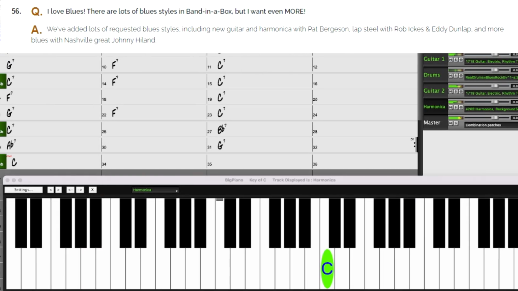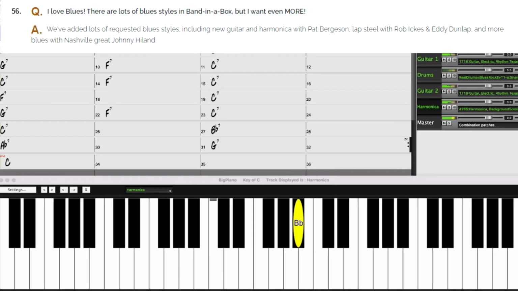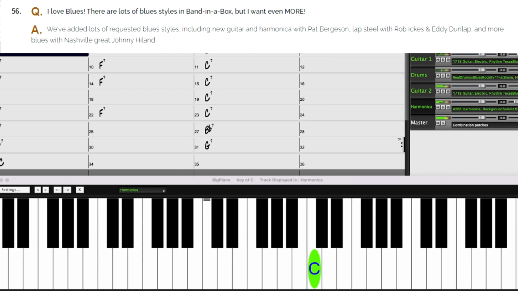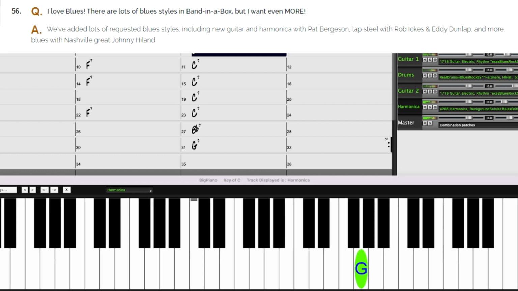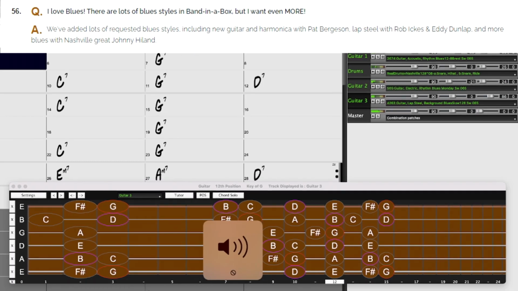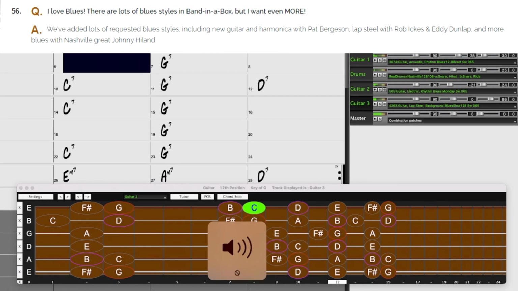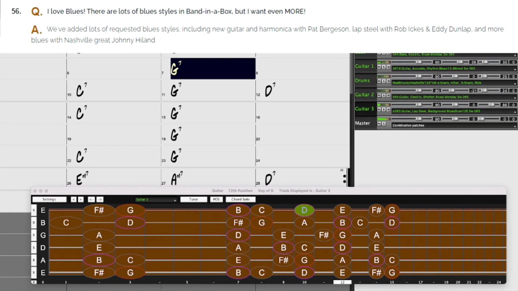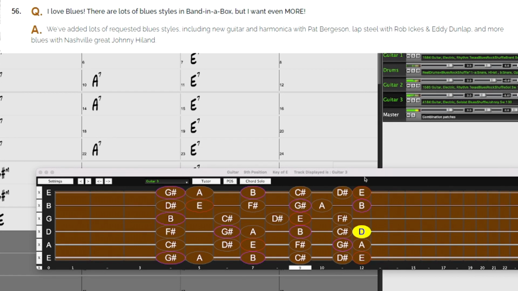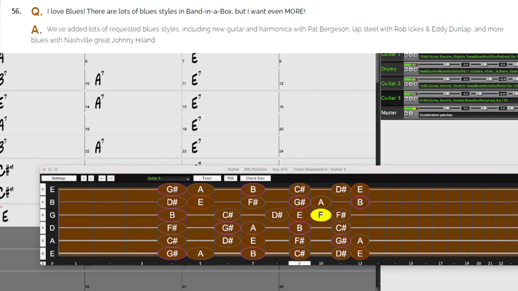We've added lots of requested blues styles, including new guitar and harmonica with Pat Bergeson, lap steel with Rob Ikes and Eddie Dunlap, and more blues with Nashville great Johnny Hyland.